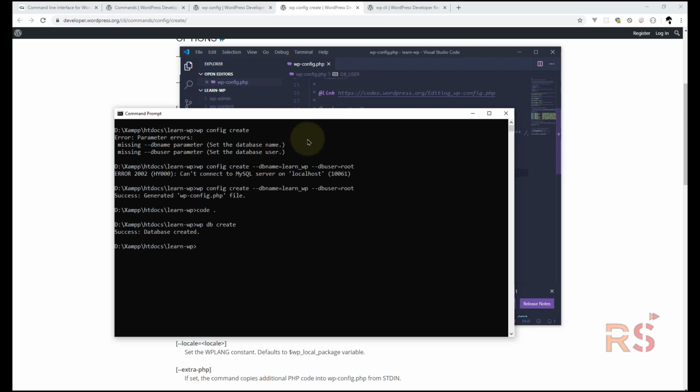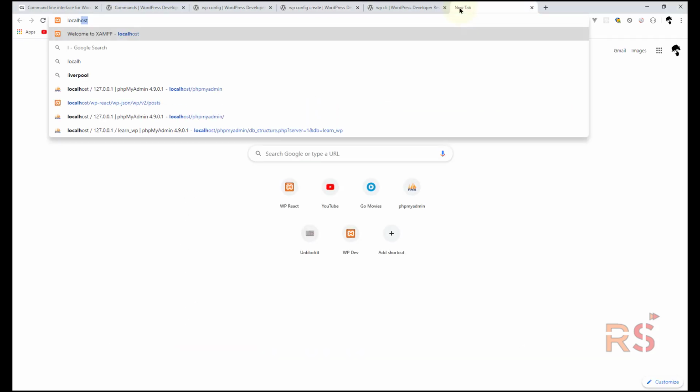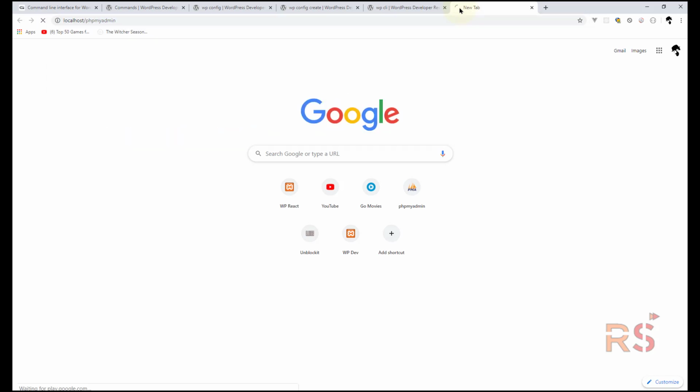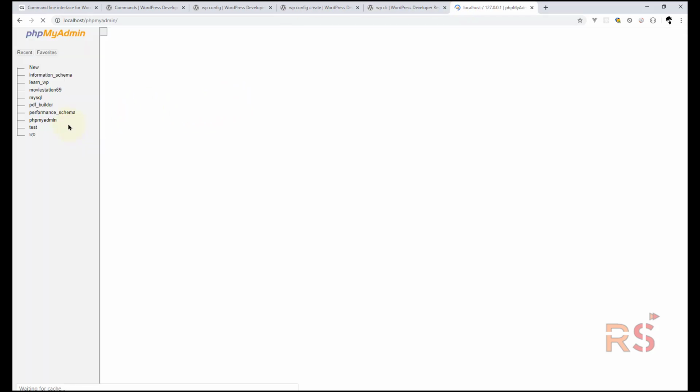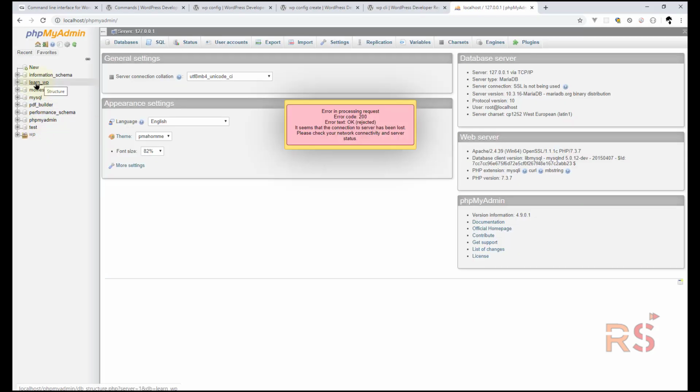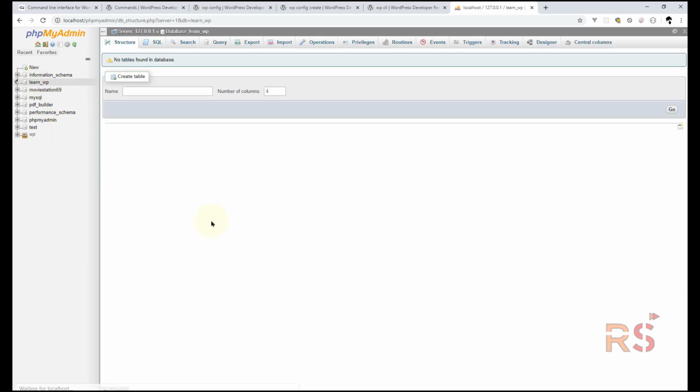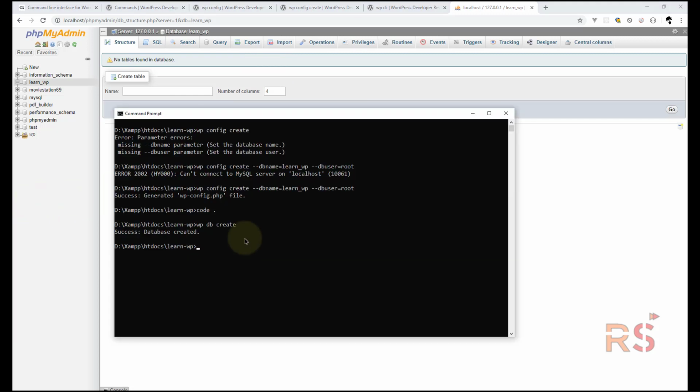So if we want to ensure, then we can go to the URL localhost/phpMyAdmin and hit enter. Here you can see learn wp has been added, but it's totally empty right now. So our next step will be installing the WordPress that we have just downloaded.